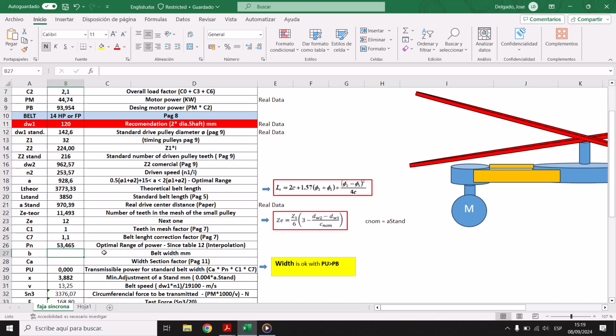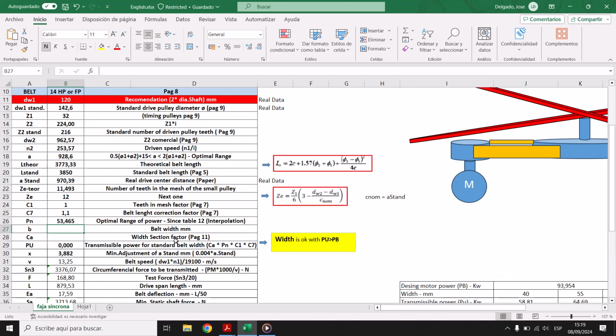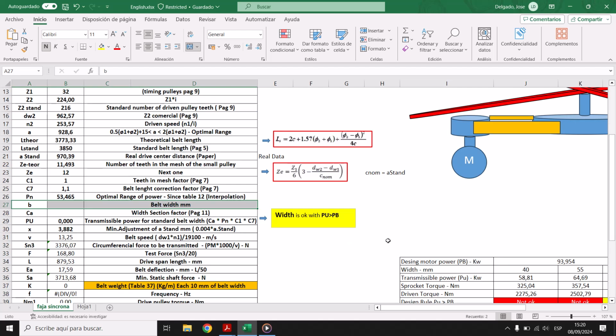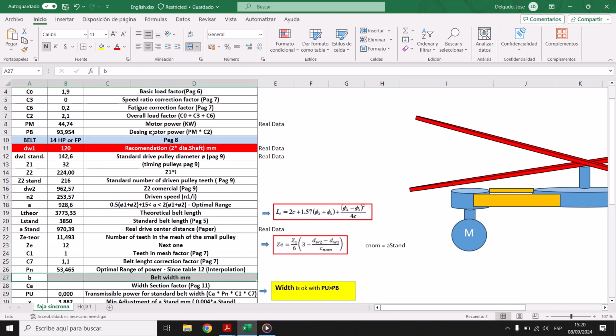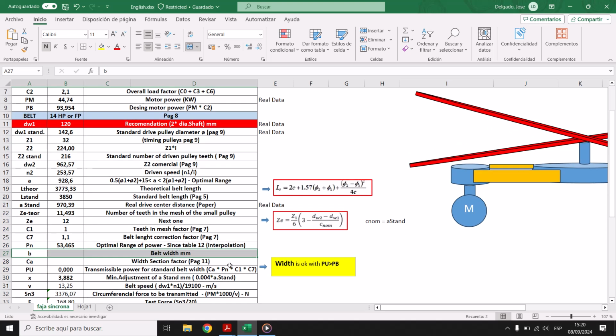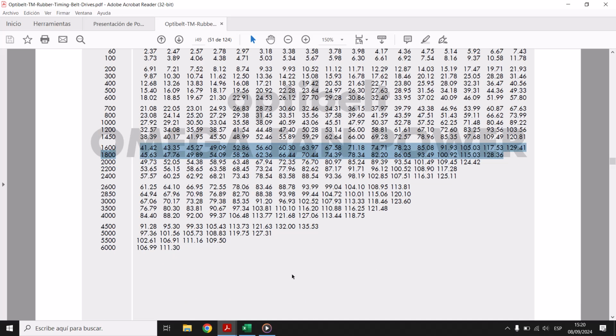Then the belt width. Well, this is something that we should check. There's a condition in every design that your transmitted power of the standard belt width should be higher than your design power. So the width is okay if the transmitted power is higher than the design power. Where can I find this? I think it's here.